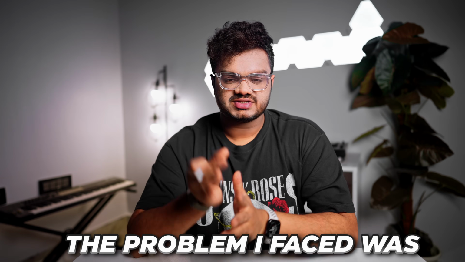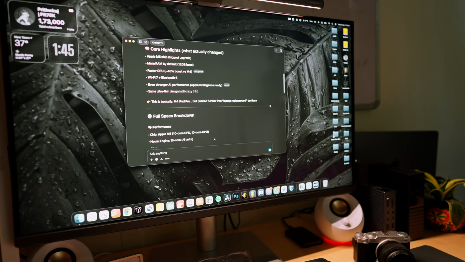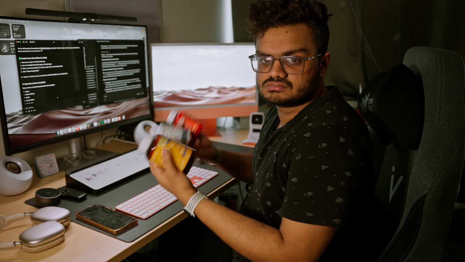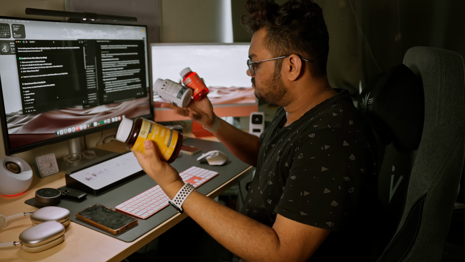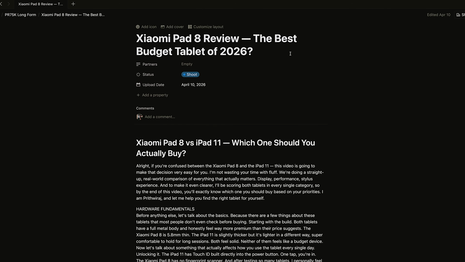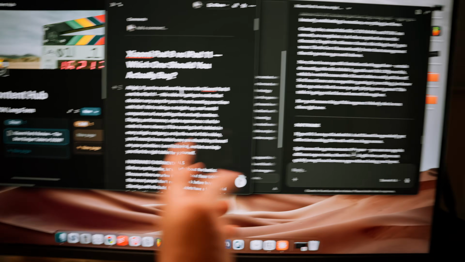The problem I faced was every time I asked something to ChatGPT, it would go out and search the entire internet. And honestly, it gave me a lot of wrong or unverified information. I never really knew if what I was reading was even accurate. And even after all that, I still had to manually go to Notion, create databases and set up my own knowledge base just so I could cross-verify everything. And that, my friend, was way too much work.